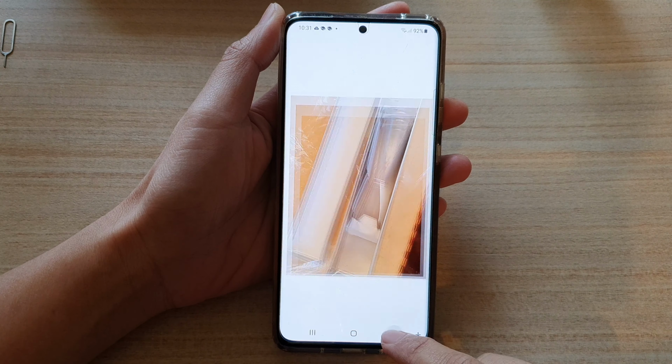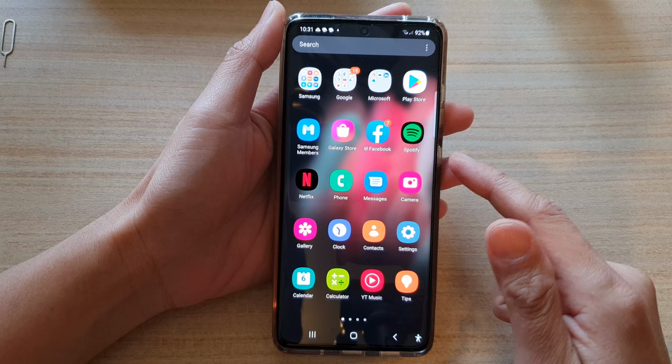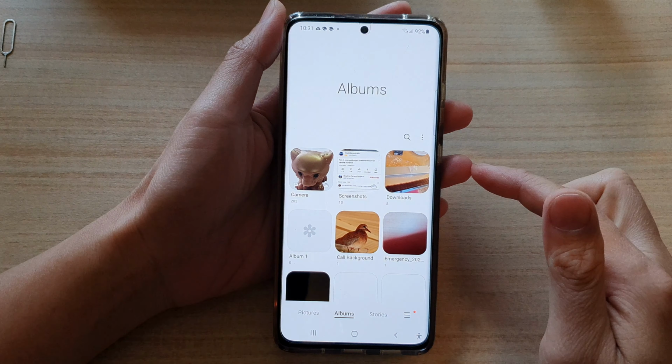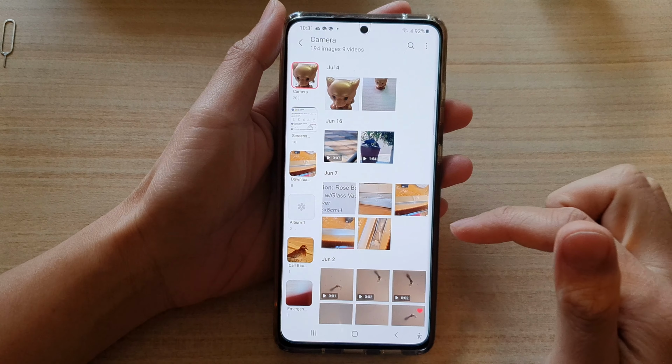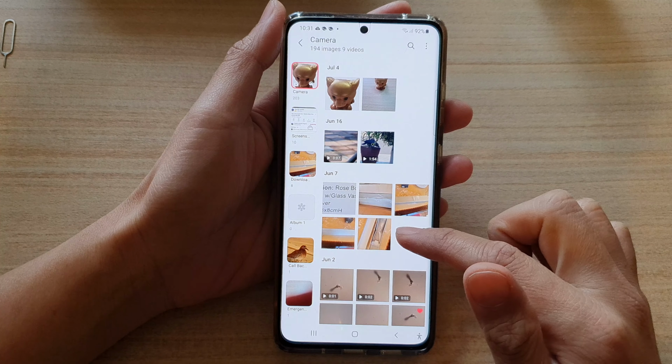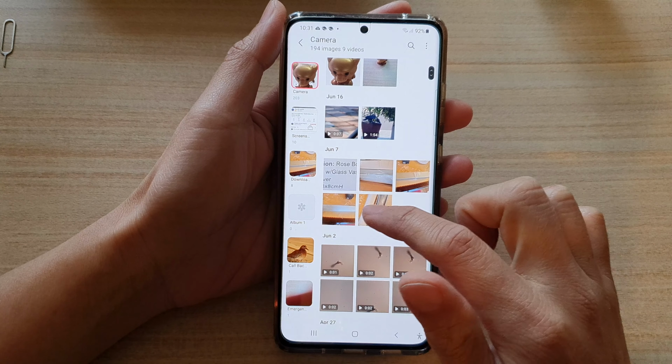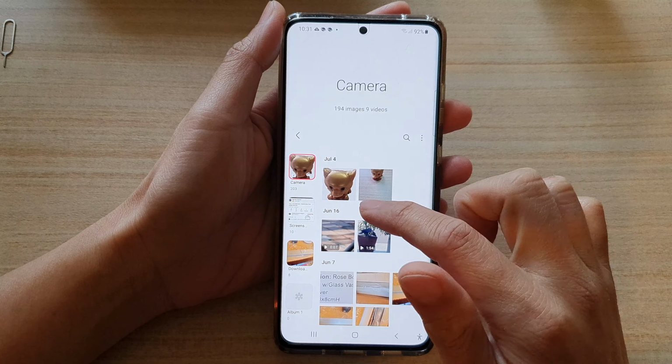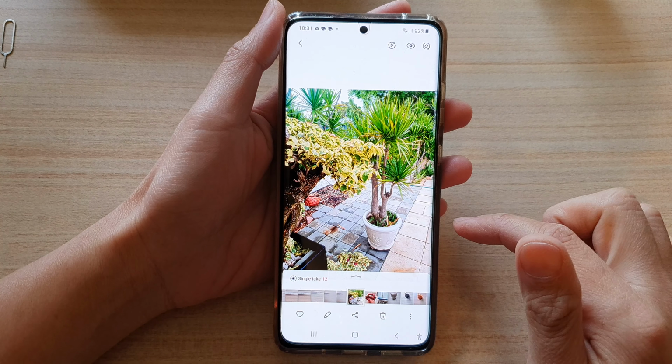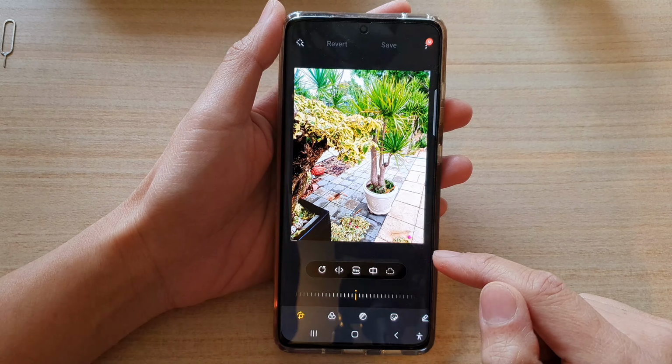Then on the home screen, swipe up to go into the app screen and tap on gallery. In here, open up the album that you would like to edit the image. And then open up an image. So let me select an image and then we can open it. For example, this one here. And then tap on the edit button at the bottom.